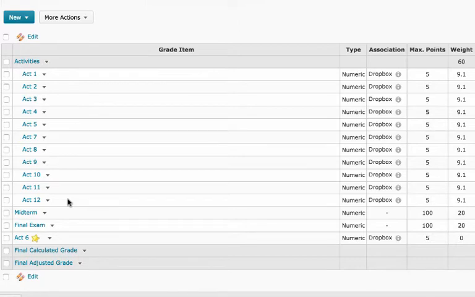So what you're looking at here in the grade book is the way this 60% is weighted. The activities are 60% of your grade. Each of the 11 activities is basically 9% of that 60 points. Okay, so it confuses things just a little bit, but if you take 9.1 and multiply it times 11, you get 100%. So the activities are 60% of your grade, but the 9.1 is adding up to 100% of the 60.